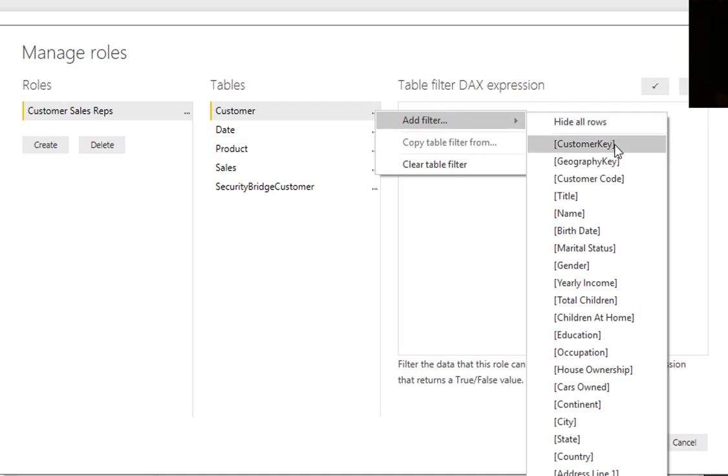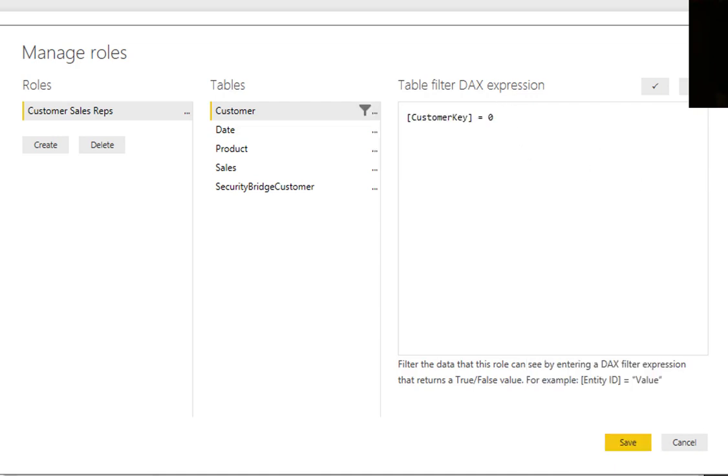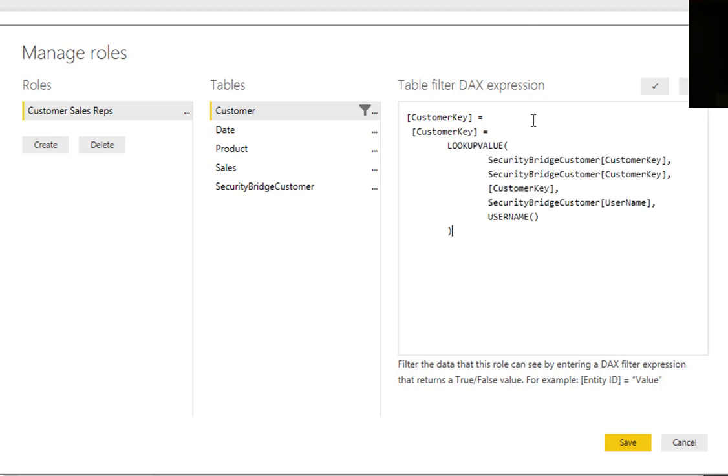We're going to say where the customer key value matches the customer key value from my security bridge table. So I've already imported that security bridge customer table, and I have an expression that I'm just going to paste here, and that looks like this. This is the conventional approach.